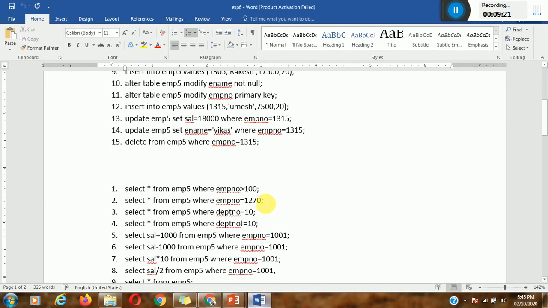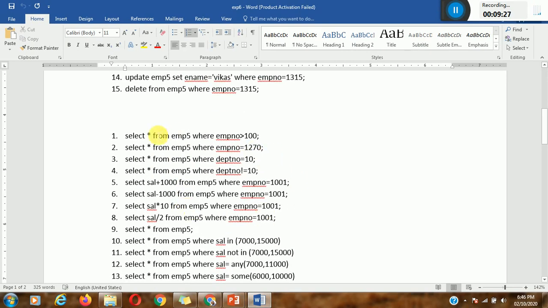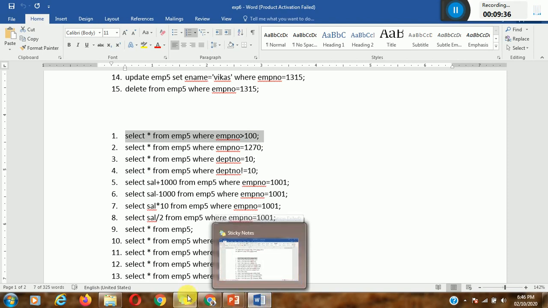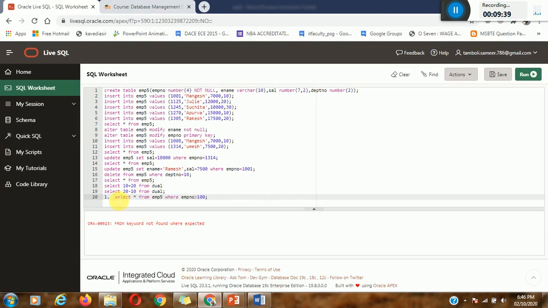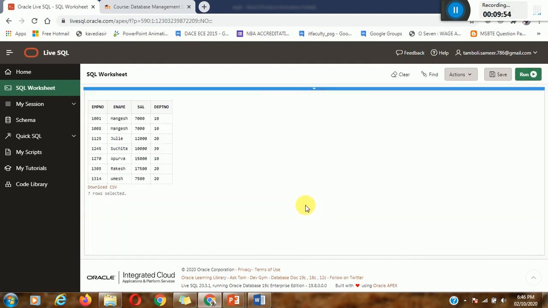Now we can have a select operator. We must demonstrate a select. First we are selecting the records having employee number greater than 100. The query is selecting all the records from EMP5 where EMP number is greater than 100. All values are greater than 100, so it will select 7 rows, because all the EMP values are greater than 100. So that is the first query.